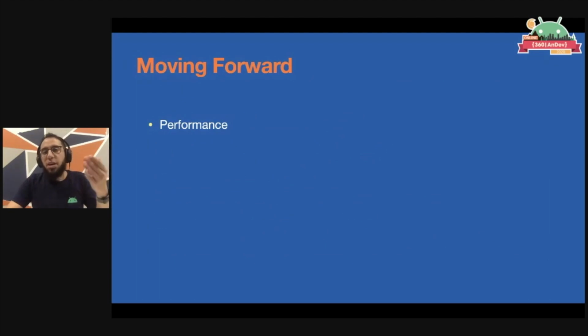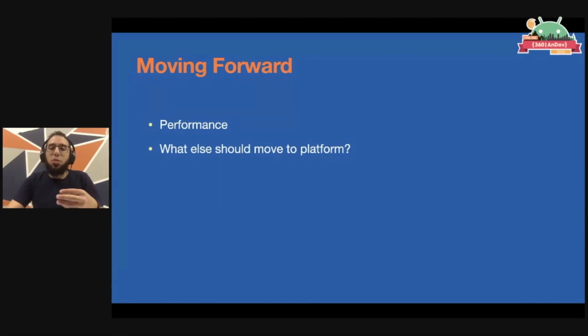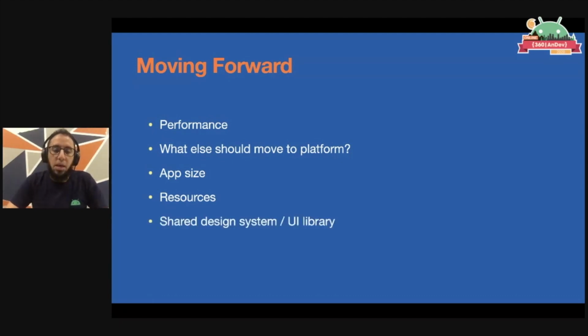Some of the things we're thinking about moving forward is continuing to improve performance, both of app launch and of the mini apps launch. What else should we move out to the platform? For example, we're talking about the networking layer. Should we actually provide the OkHttp builders to these platforms to use? And how do we keep app size tamed? And how do we deal with the resource conflicts that occur from time to time that we talked about previously? And finally, this shared design system and UI library is another one of the areas that we're working on right now.